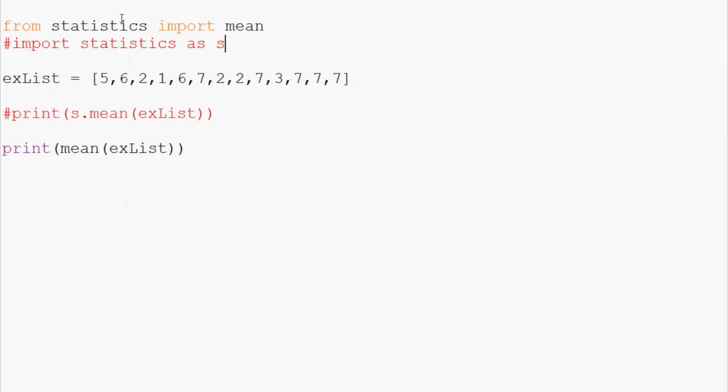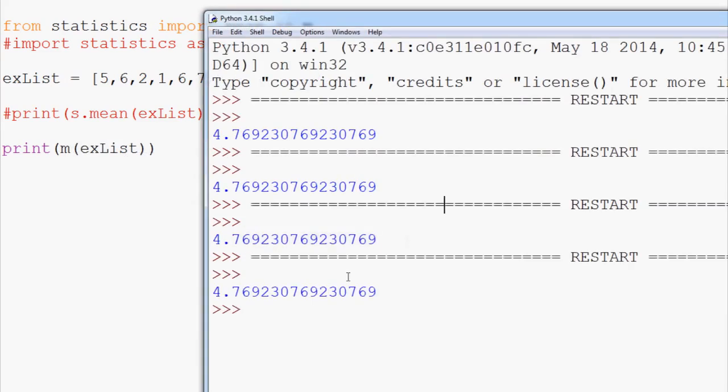Now next, what if you're super lazy and you just still don't want to type mean? I realize it's only 4 letters, but what if you really don't? Well, we can do import mean as M. So we can come down here and instead of mean we can use M. We can save and run that, and again the same output.